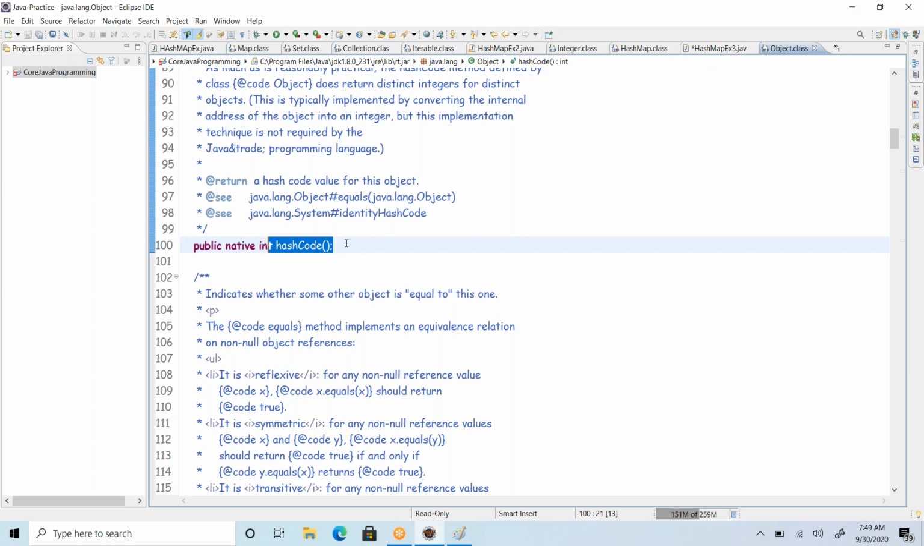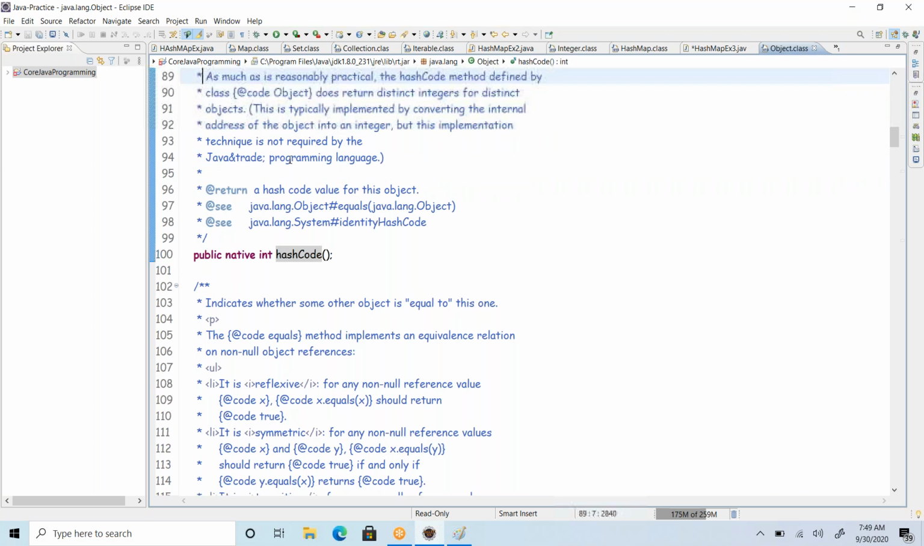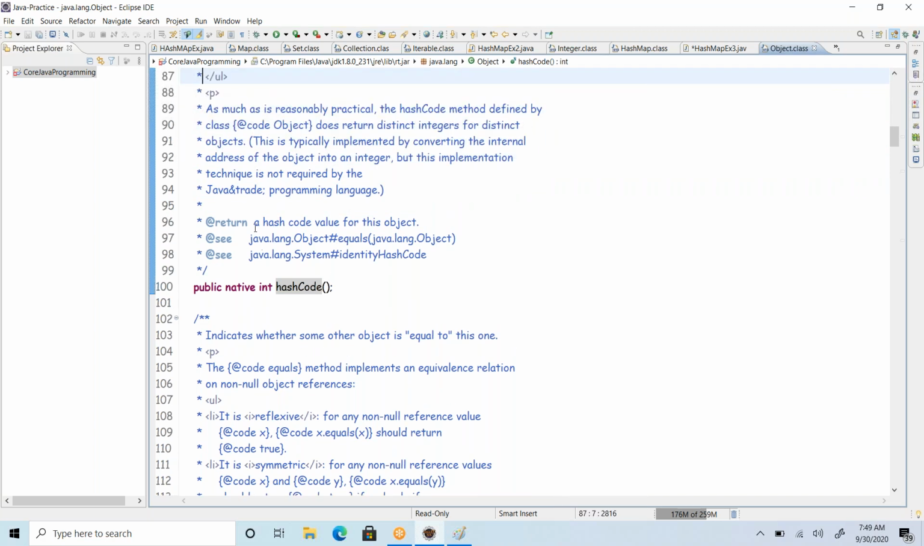On the given object, if you call hashCode, it is going to return a hash code value for that object. You can see the return value is a hash code value for the object. Whatever object you call this method on, that object's hash code value is returned. And what is that hash code value? You cannot guess that. It all depends on the underlying logic of the implementation in the native programming language.